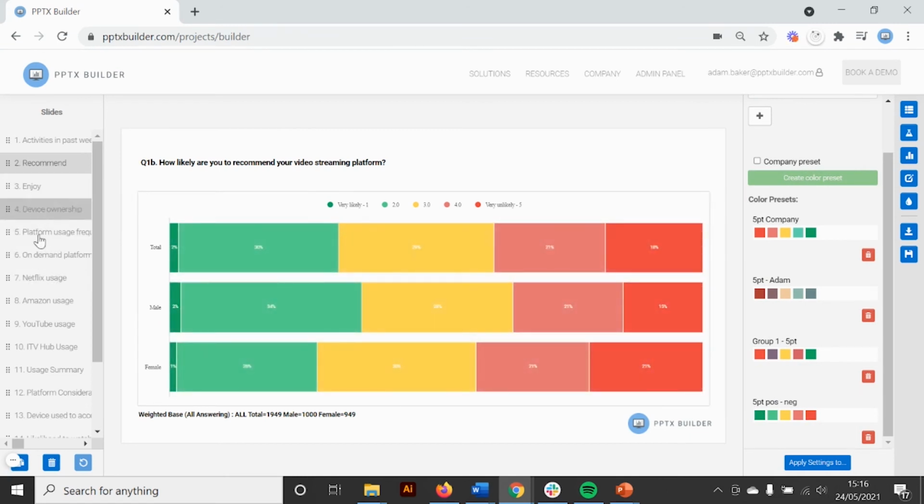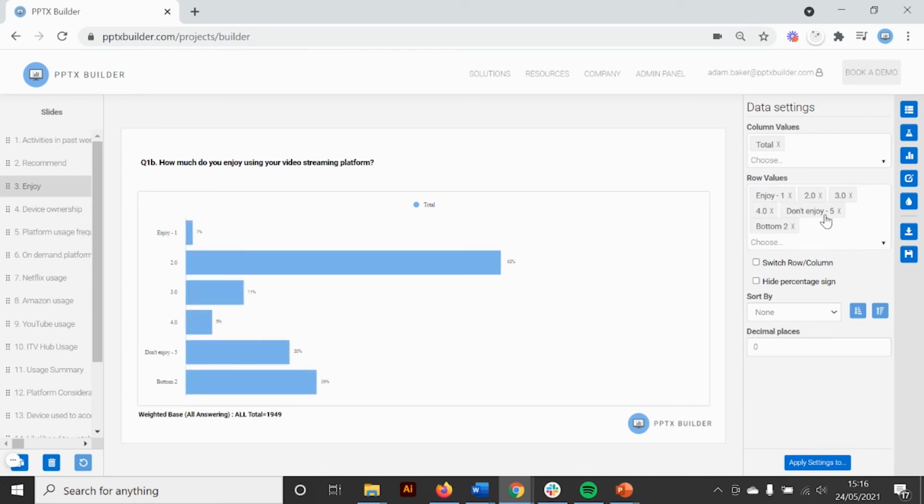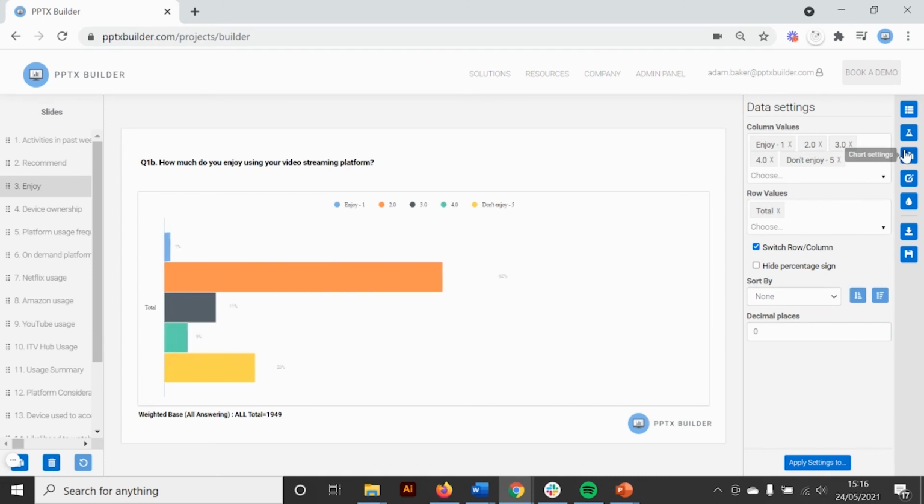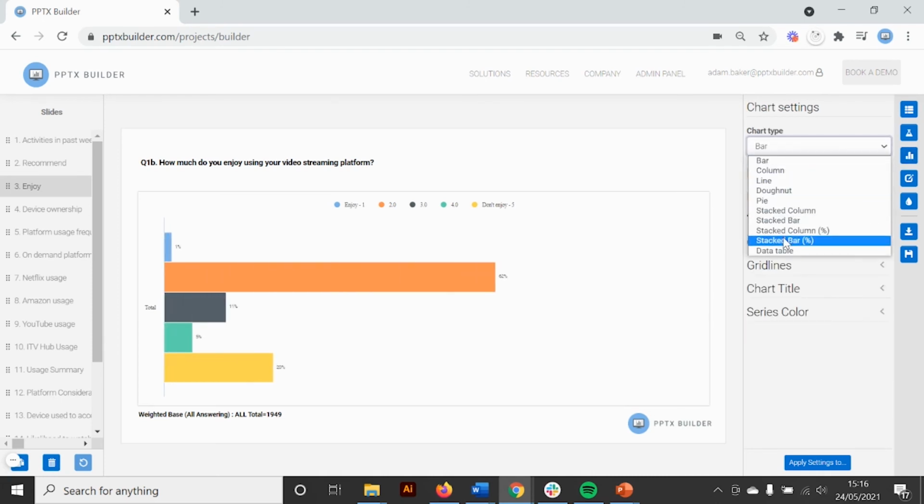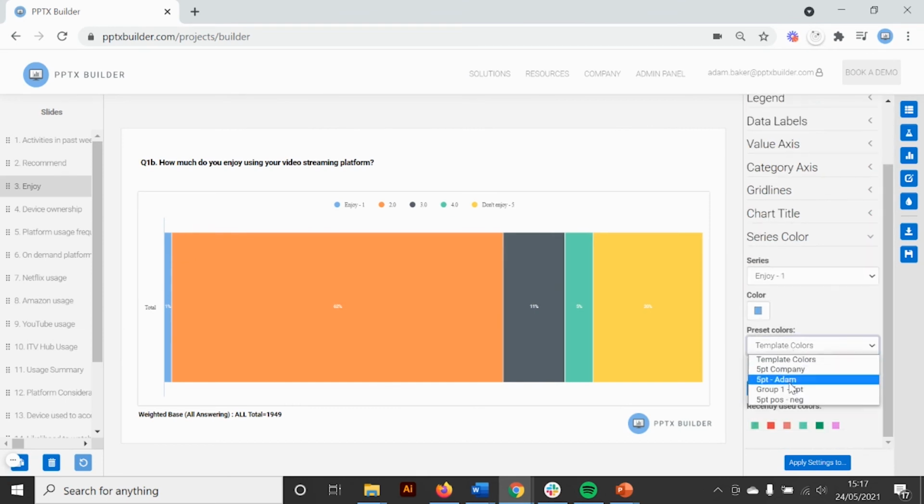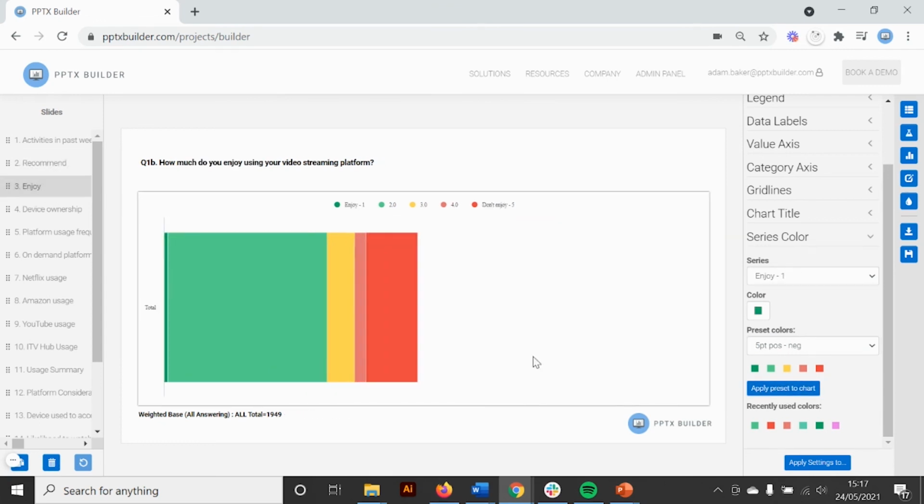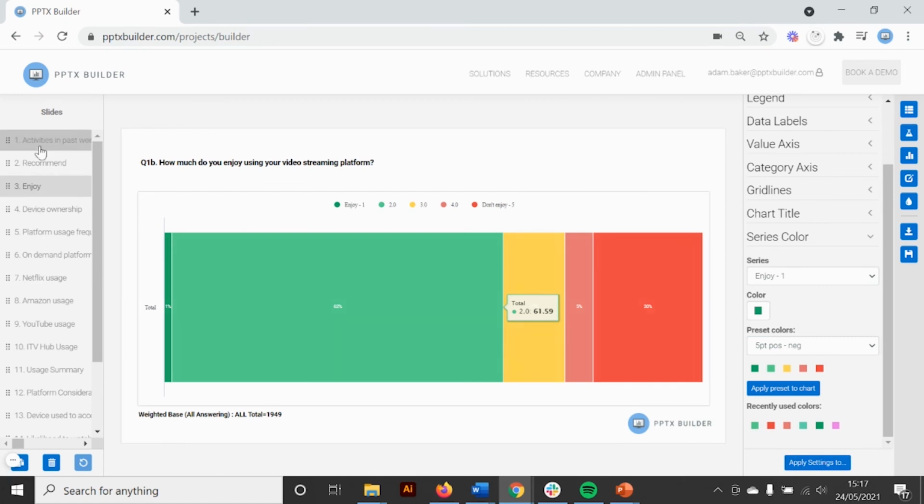So if I was to jump to question 3, and let's very quickly do this because I'm running out of time. Switch the rows and columns, make it a stacked bar chart. Go to series colors, I can use 5-point positive to negative, apply presets. And there we go, exactly the same. Obviously I could have just hit apply settings too and done the same thing. But if I was going to be using this on a project that I'm working on tomorrow, I'll still have this preset available to me.